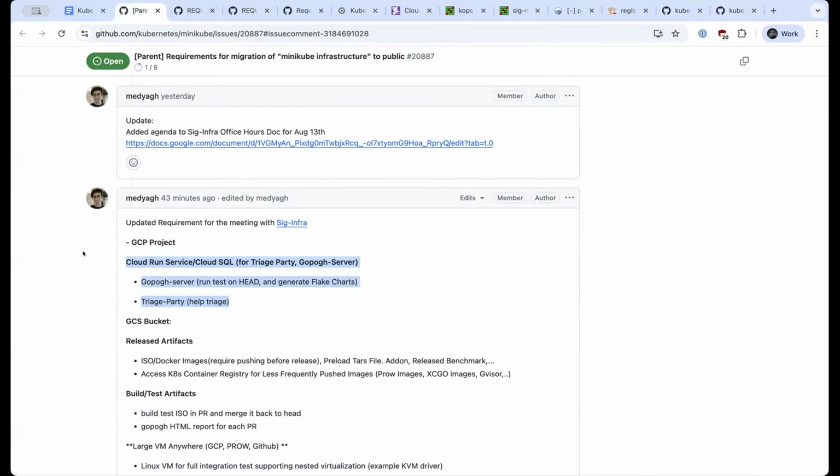Well, the GoPoke server is very, very helpful for us. The feature gap between this and TestGrid is a lot. We won't be able to maintain the project without the GoPoke reports.